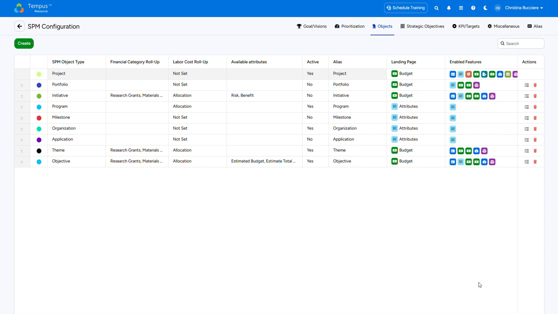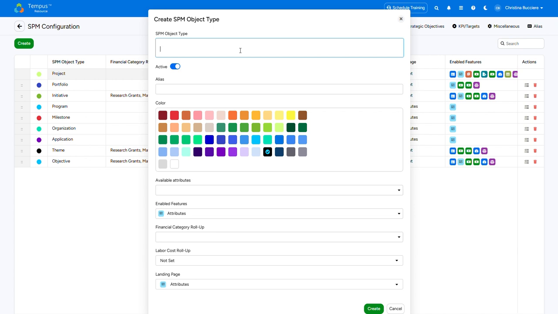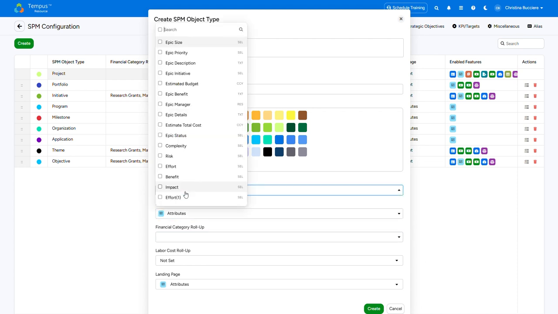To create a new object, you will just click Create here, and you will give it a name. So let's call this object Epic. It will be defaulted to active, meaning that it can be used in the hierarchy. You can give it an alias as well if you wish, and choose a color. Next, you will define which attributes are available to associate with this object. So I'm going to choose all of the ones that define my epics.